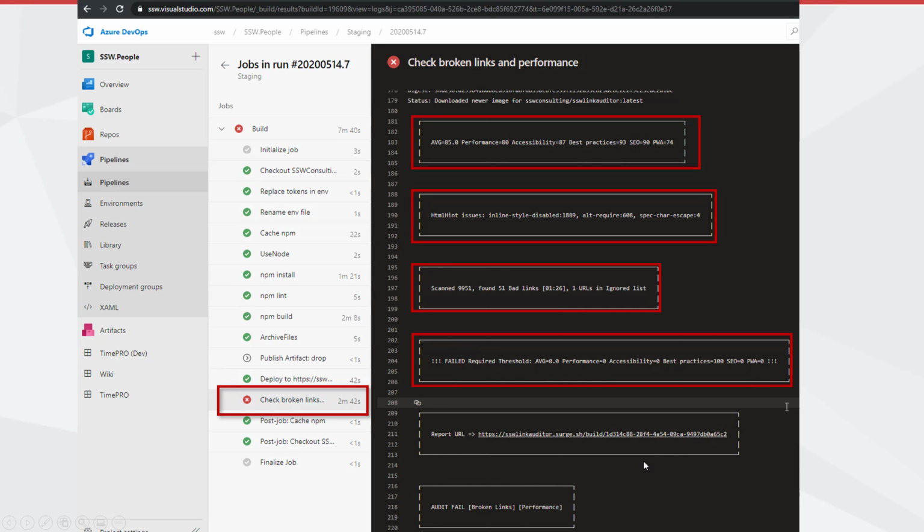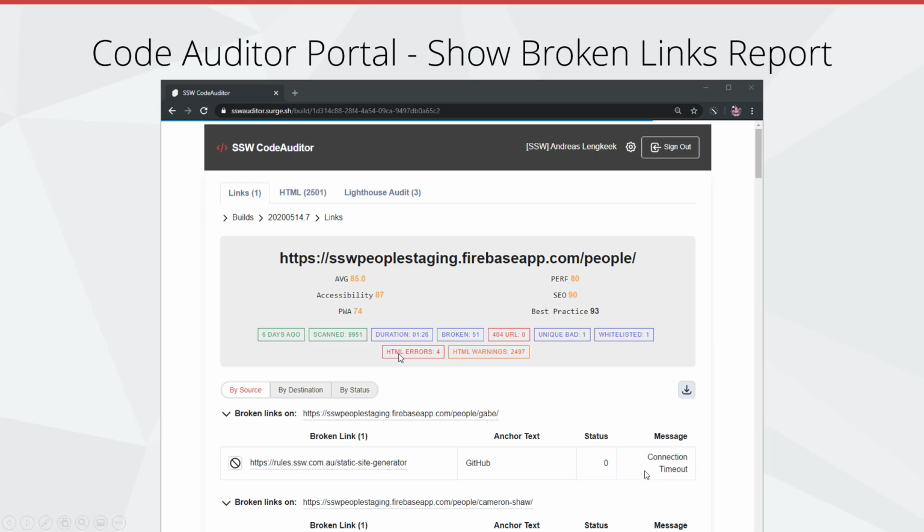And then it also reports a link that I can click on to view the report. So when I click on that link, I'll be taken to the new SSW Code Auditor portal. On this page, they will find 3 different pieces of information: the links information about the broken links, the HTML issues, and the Lighthouse audit.